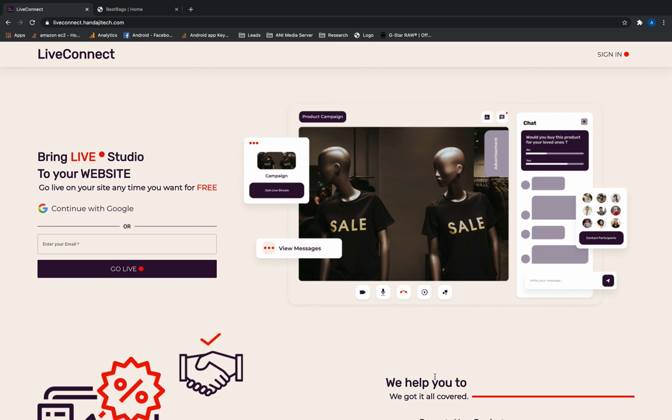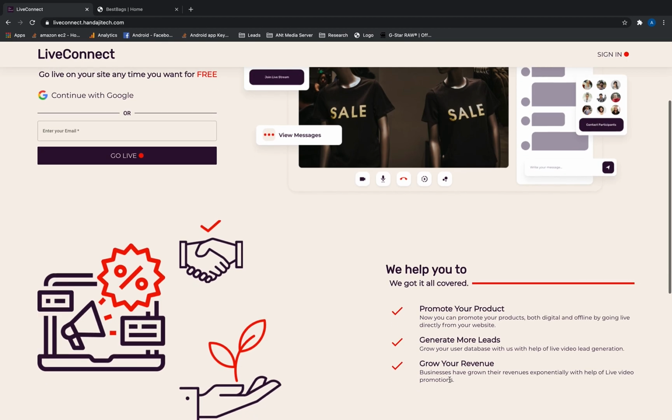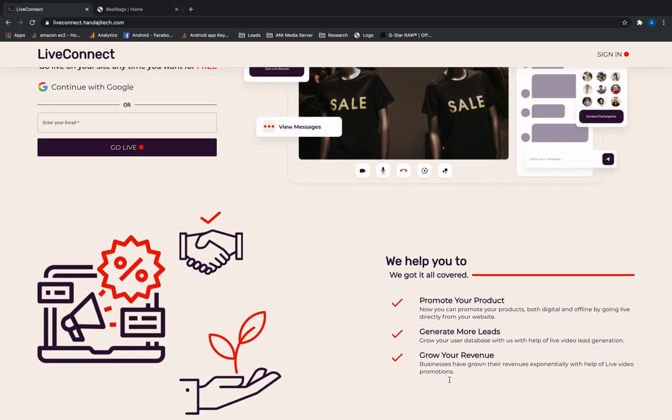So Live Connect is a widget that stays inside your website and makes it a live studio. By making it a live studio, you can go live on your website, promote your products, generate more leads, capture your user feedback and grow your revenue, right? And that too within the next 5 minutes with a 3-step process.